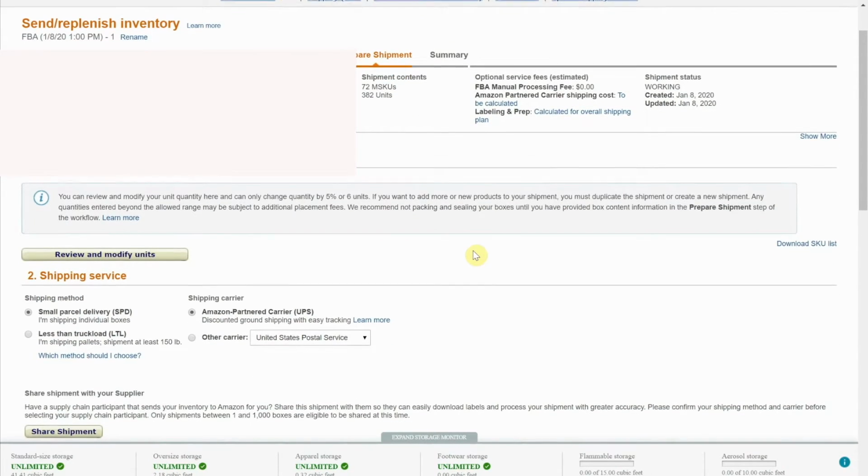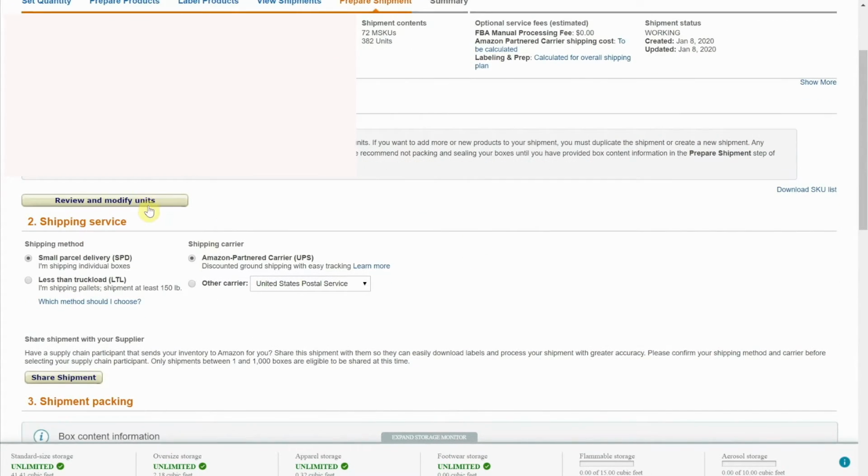Alright, on this page there's a couple different things for you to do. If we scroll down, we can do the first step, which is review and modify your units. Now, this is good if you have 2 different shipments that you're shipping out. You go to review your units, pull the ones that are going to one location, and separate them from the other ones, so that way you don't get mixed up and send the wrong items to the wrong locations.